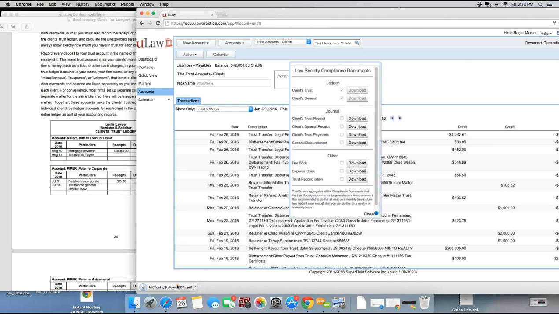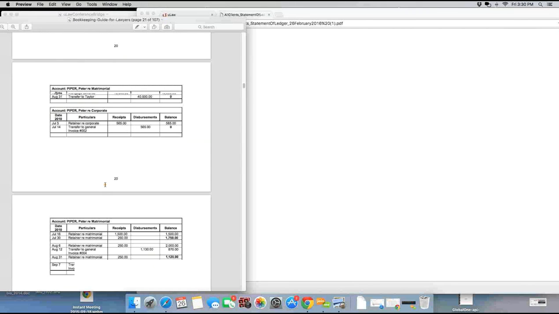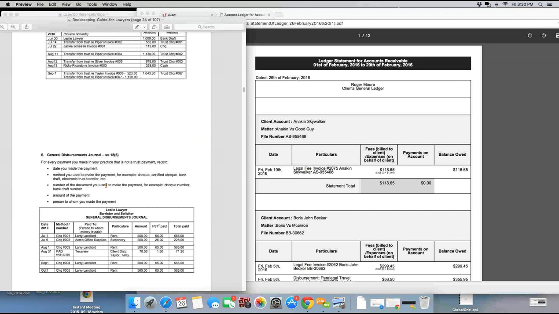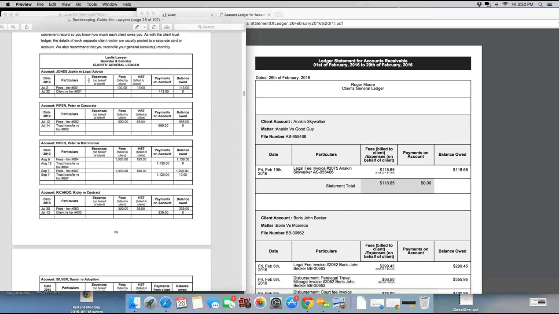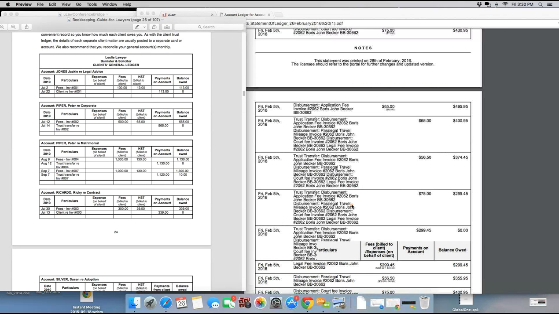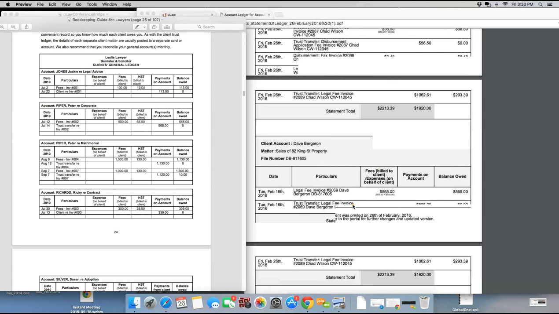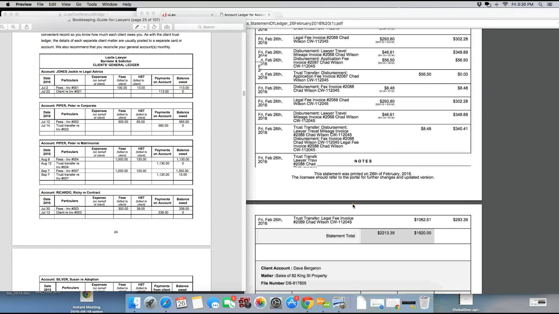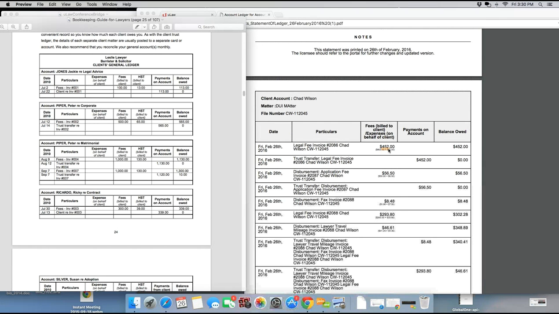Let me now go to the Law Society's guidelines on the general ledger. Here it is. You need date, particulars, expense on behalf, fees, HST. That's exactly what we have: date, particulars, fees. We split out the HST right here, account, and the balance that is being owed. So if I look at Chad Wilson's one, here it is, the $452 invoice that we first collected, which was $400 plus $52, is laid out right here. Pretty compliant with how they want to lay things out.